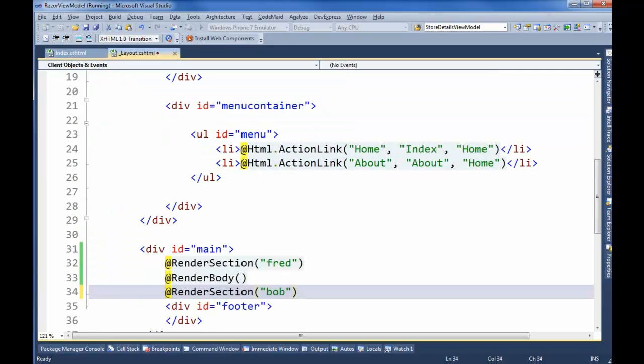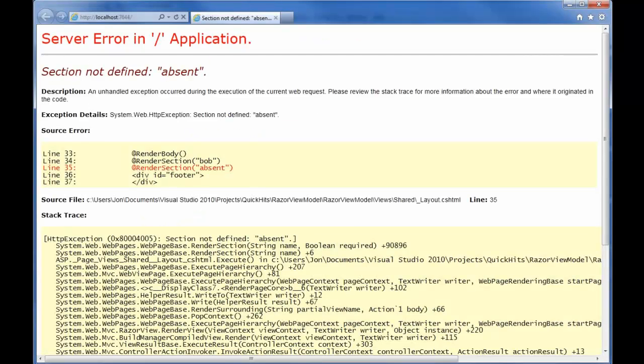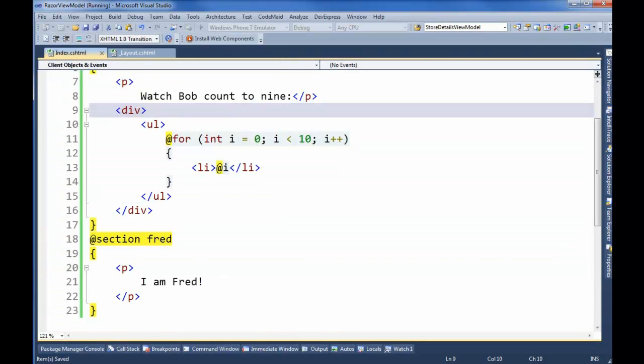One more important thing to know about is handling sections that are not required. So we'll add in an absent section. And when we refresh the page, Razor says, hey, you told me to render a section called absent, but your view didn't provide that information. And our index page doesn't want to provide that information. It's just not applicable for the index view.